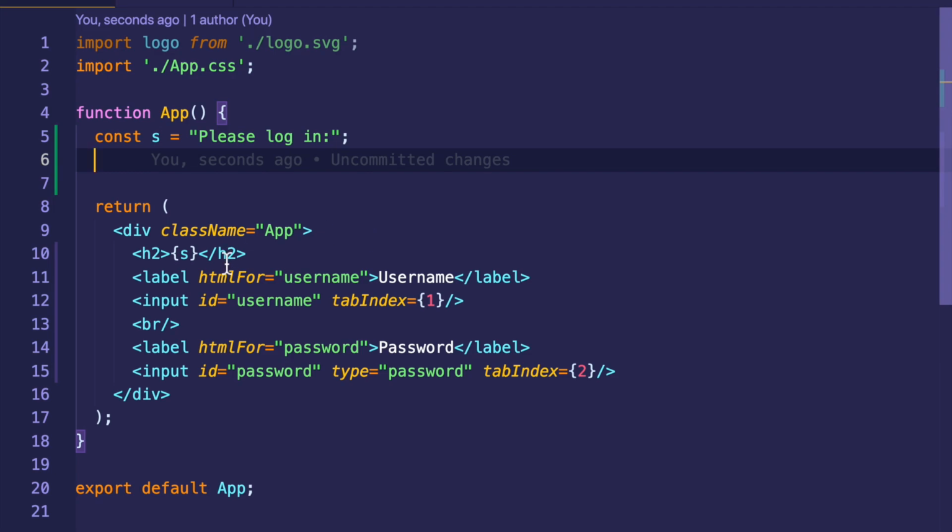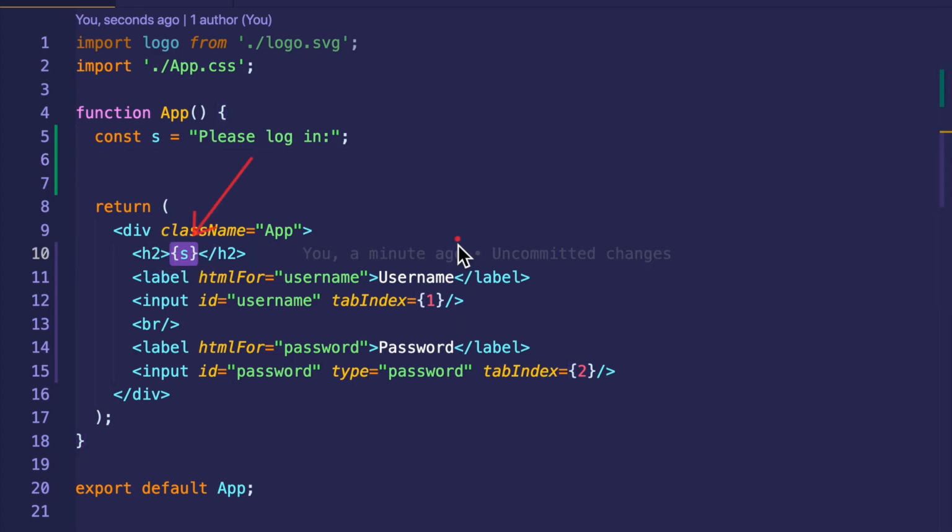So at this point we have 3 expressions over here. We have s embedded over here, and we have 1 embedded over here, and we have 2 embedded over here.